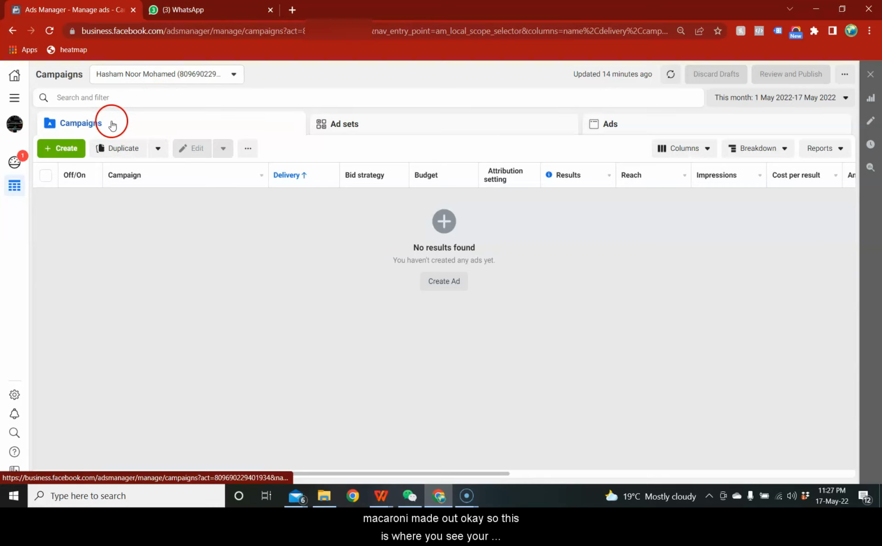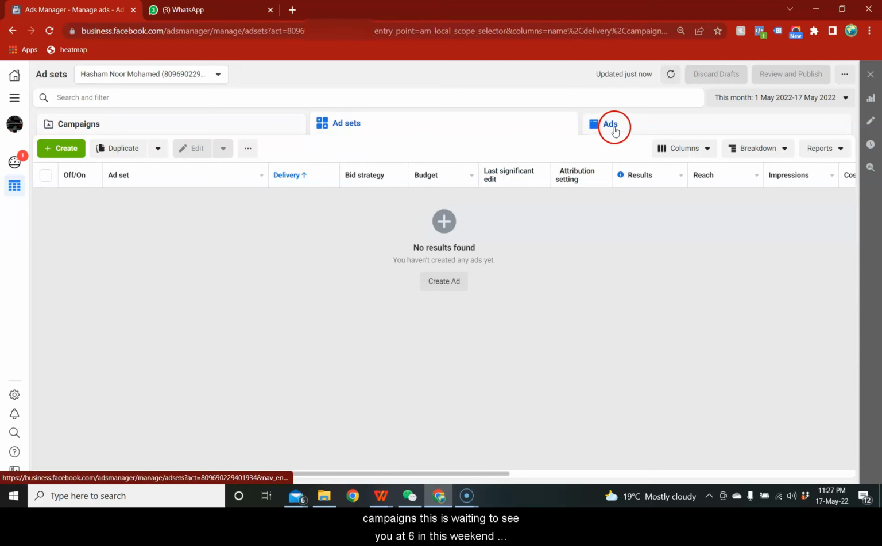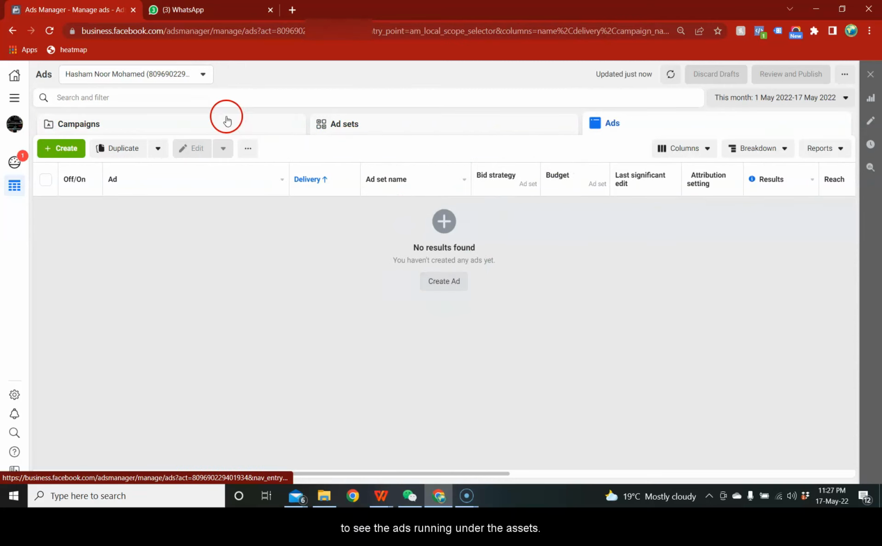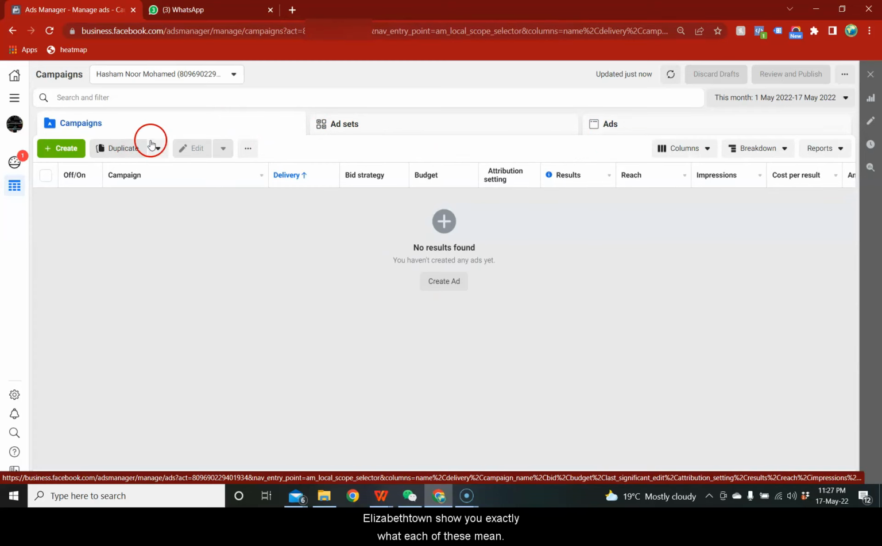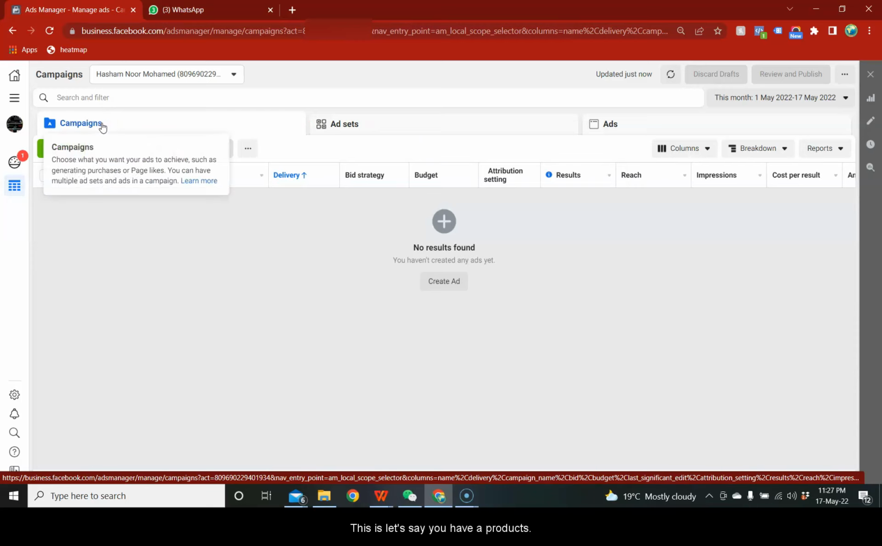Okay, so this is where you see your campaigns, this is where you're going to see your ad sets, and this is where you're going to see the ads running under the ad sets. I'm going to break down and show you exactly what each of these means. So a campaign basically is, let's say you have one product you want to advertise. A campaign is basically a project file for that particular product.